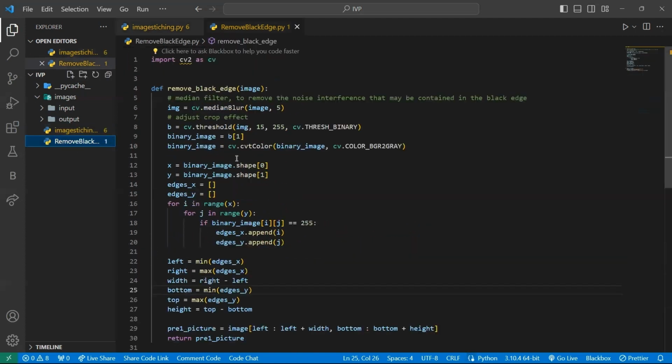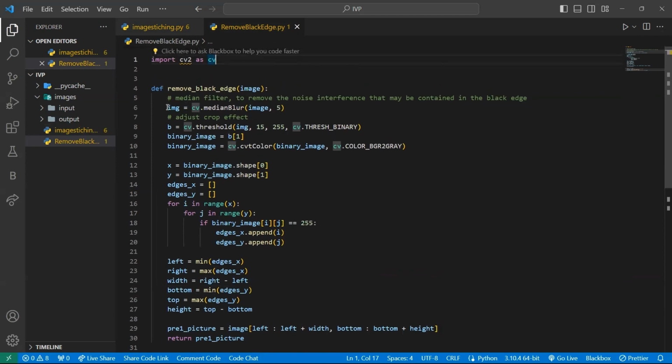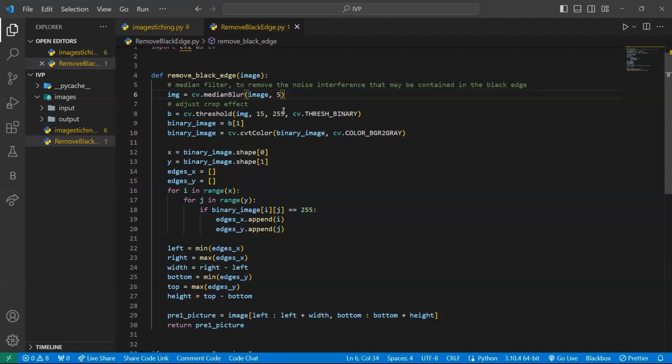Now let's look at the removal of the black edge. First of all, in the removal of the black edge, we imported the OpenCV library. And for this function, first of all, we are using a median filter. The median filter is applied to the input image. This filter helps to remove interference that may be present in the black edge of the image. And here this parameter 5 indicates the kernel size, which we can vary according to our requirements.